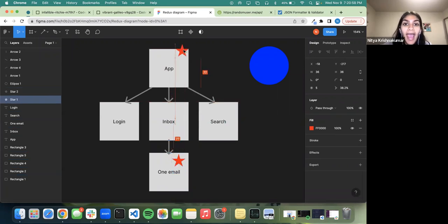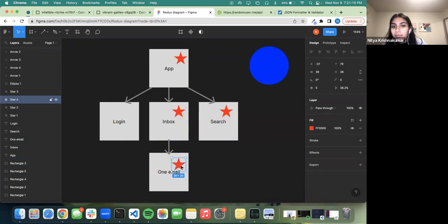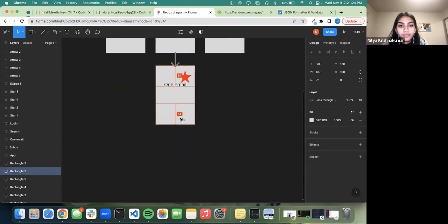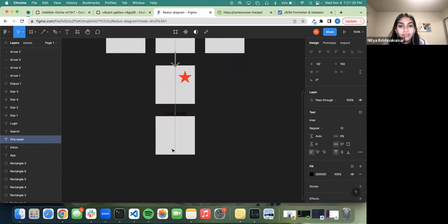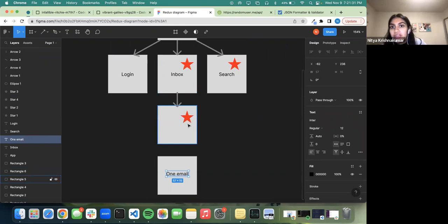If you wanted app to control the state, then it can pass it to inbox. It can also pass it to search, and inbox can pass it directly to one email. Not really complicated so far, but think about if you had multiple sibling components or multiple children in between. Like if I had one more component in between inbox and one email, or 20 more components in between them.